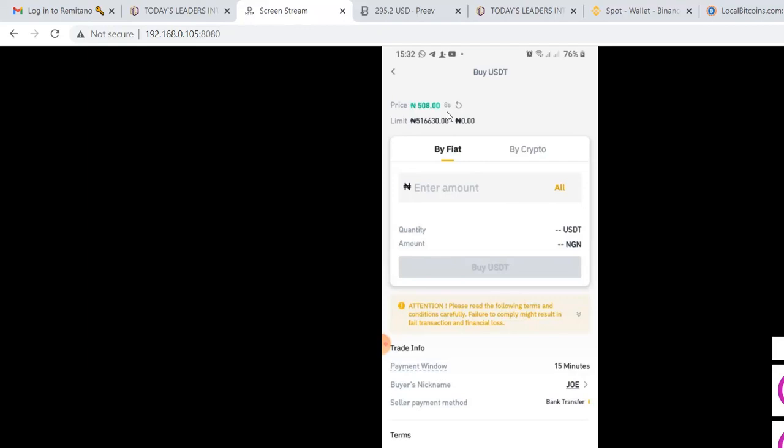They will release your USDT for you. So it's very easy to make a purchase. You can do a transfer on your phone, or you can use your USSD. It's so easy to make payment for your coin using Binance. It's called P2P. So that's how it is. Work with it.